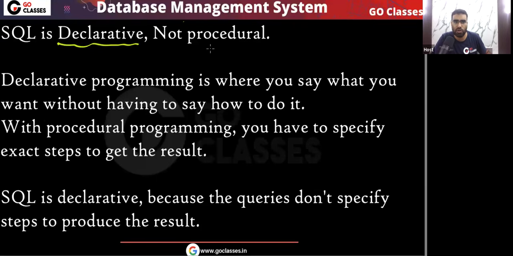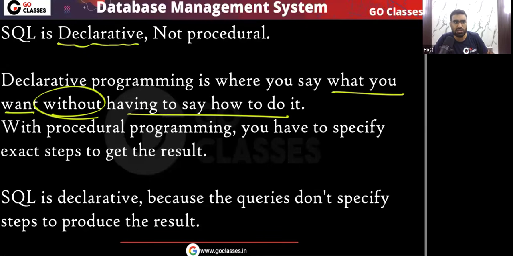When you write an SQL query, you are basically specifying what you want. You are not specifying how this will be executed, how this will be implemented, or how the SQL compiler or the DBMS software will carry out the task. You will just specify what you want. So SQL is declarative, not procedural. Declarative programming is where you just say what you want without having to say how to do it.